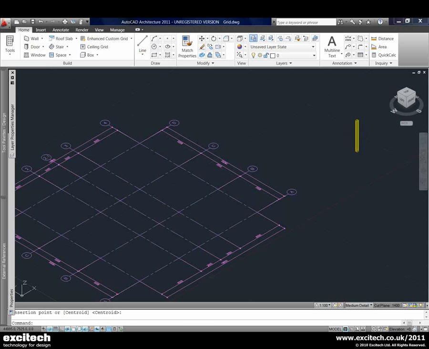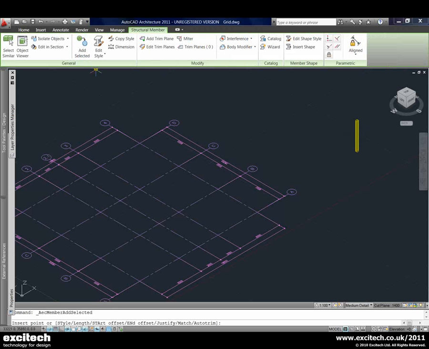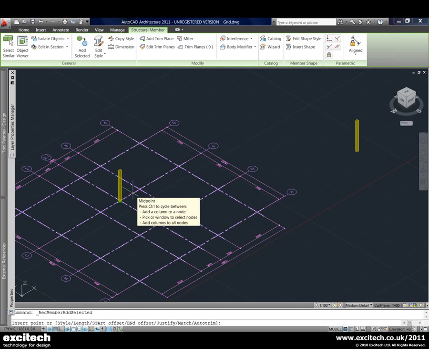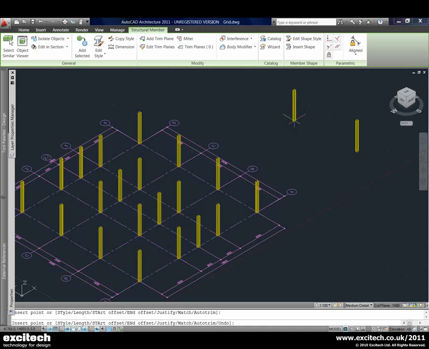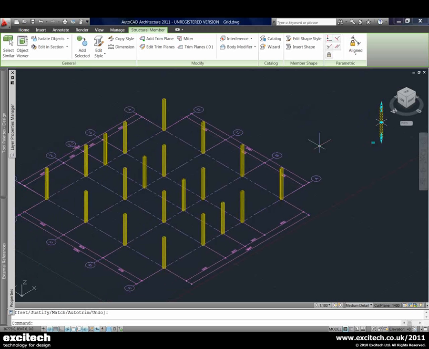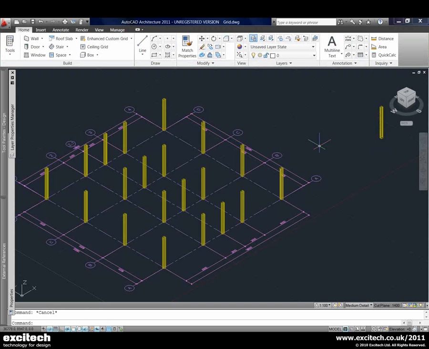And then, using the Add Selected tool, we can just start to add this onto our grid very quickly, very simply. So there we can see that using the enhanced custom grid functionality and also the custom column tool, we can create some fairly complex geometry in a few quick and easy steps, and makes it a very efficient process.